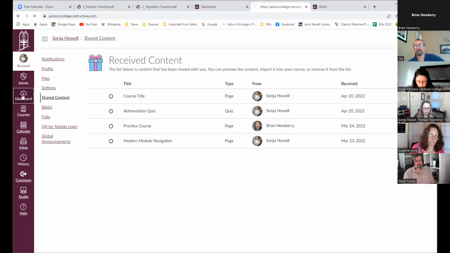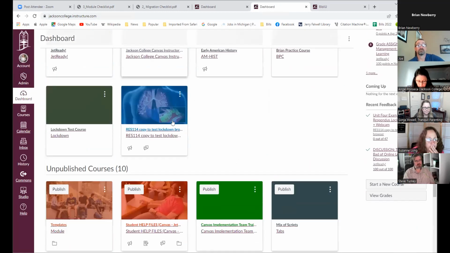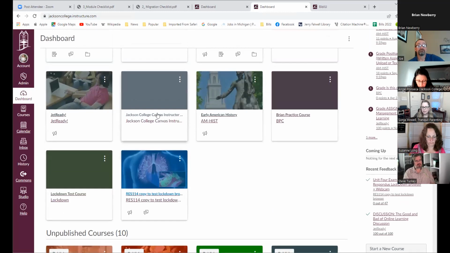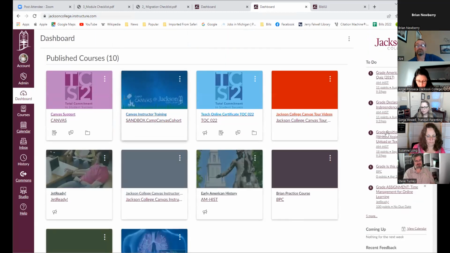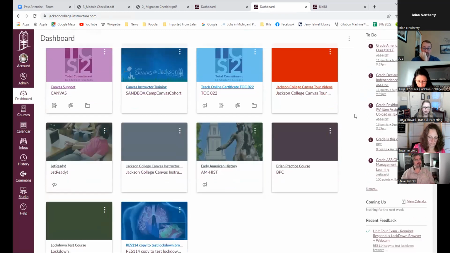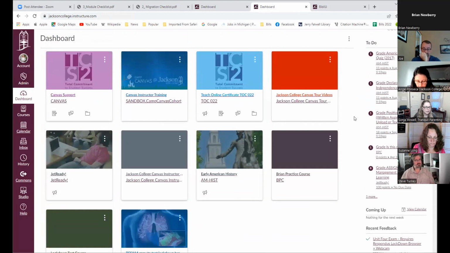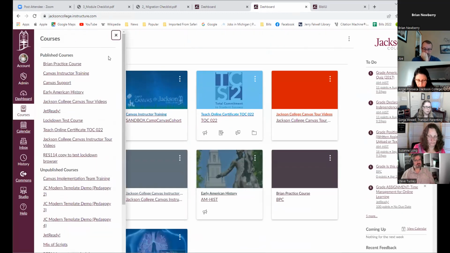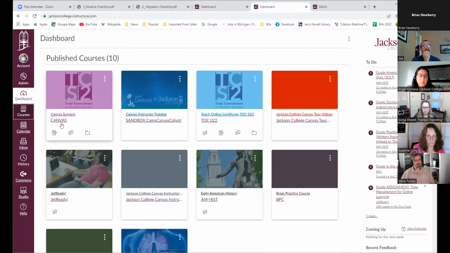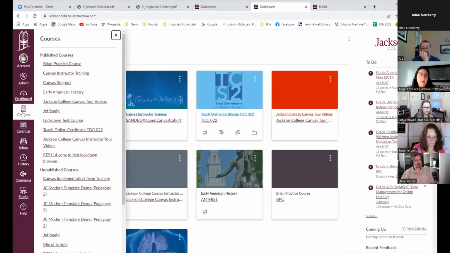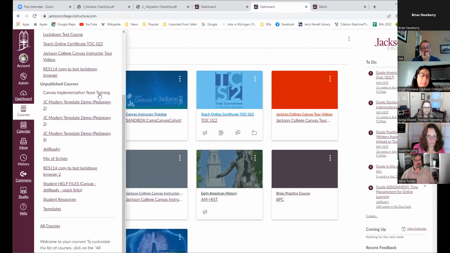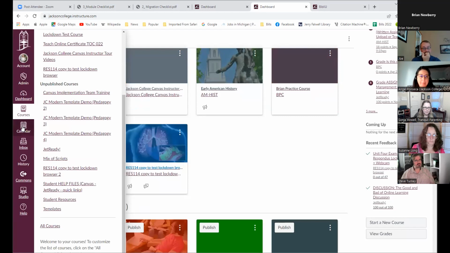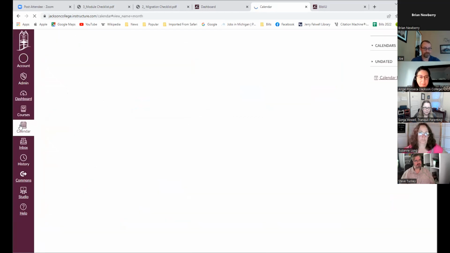Then there's the dashboard, which I've showed you already. And over on the right, you can see that there's a to-do list, which is populated by what's assigned to me. You can also see it in the calendar, which I'll show you in a second. All my courses: you see all of your courses in the dashboard view, or if you click on Courses, you can see it in a list view. And then there's the calendar.